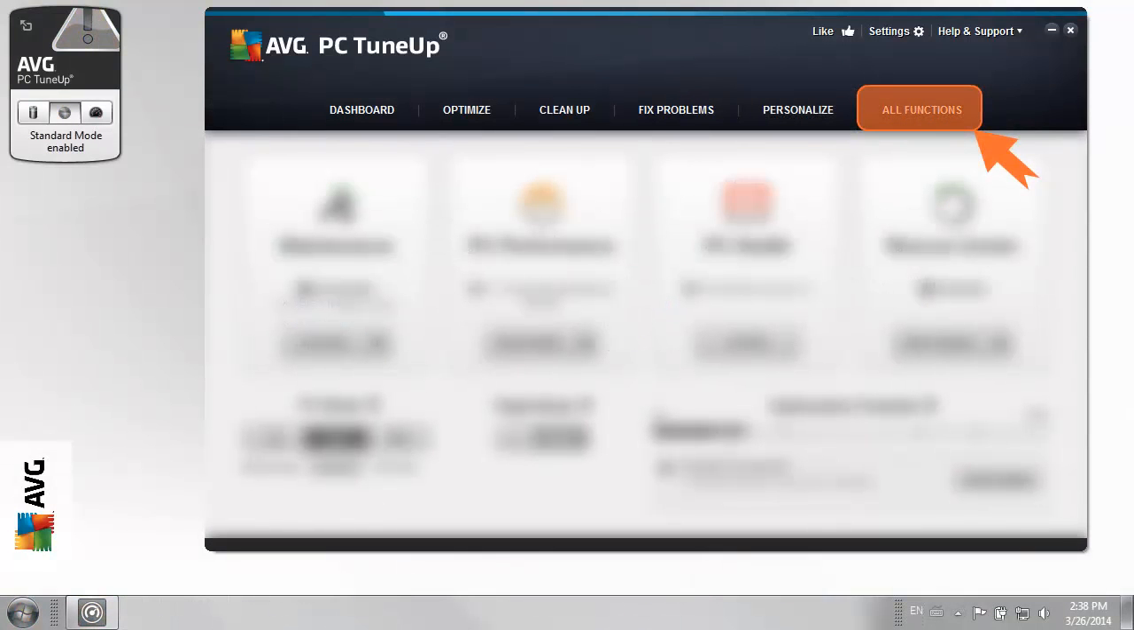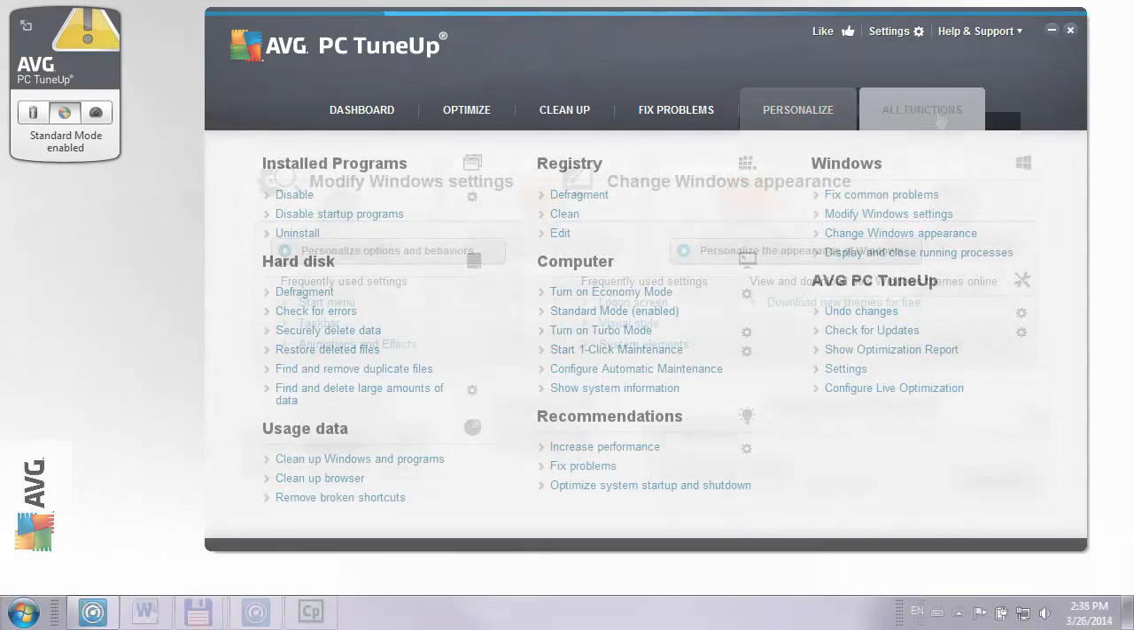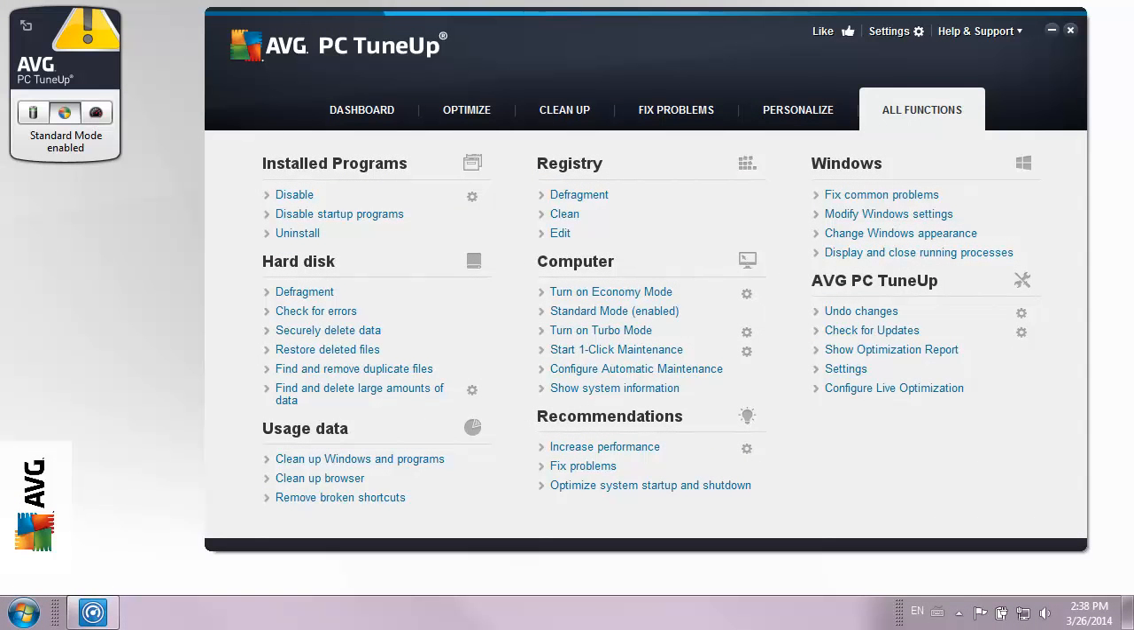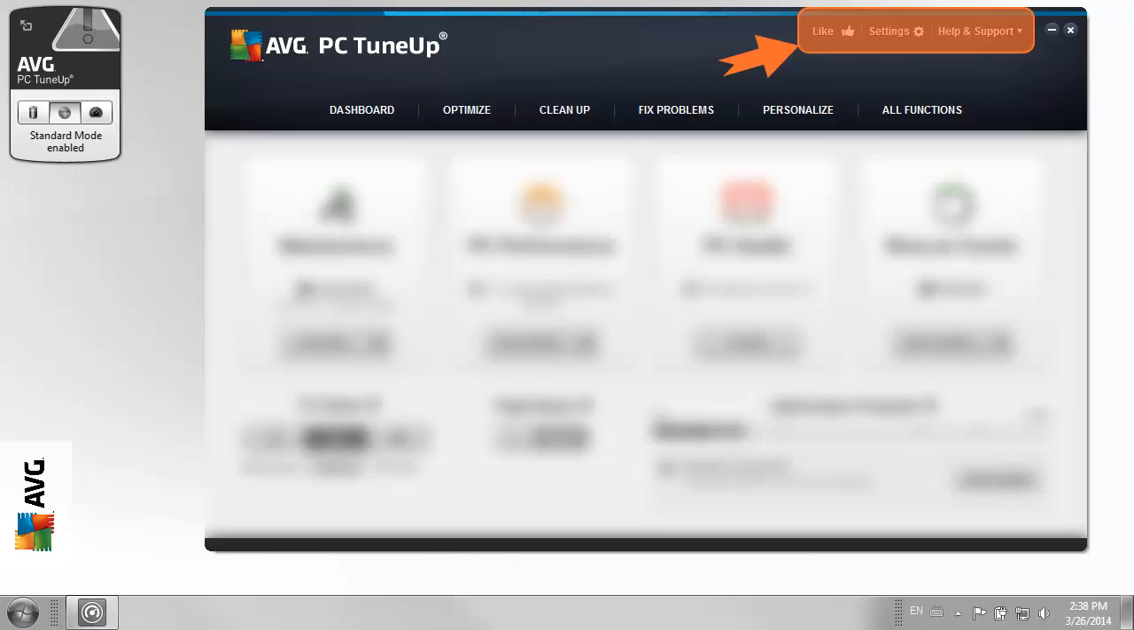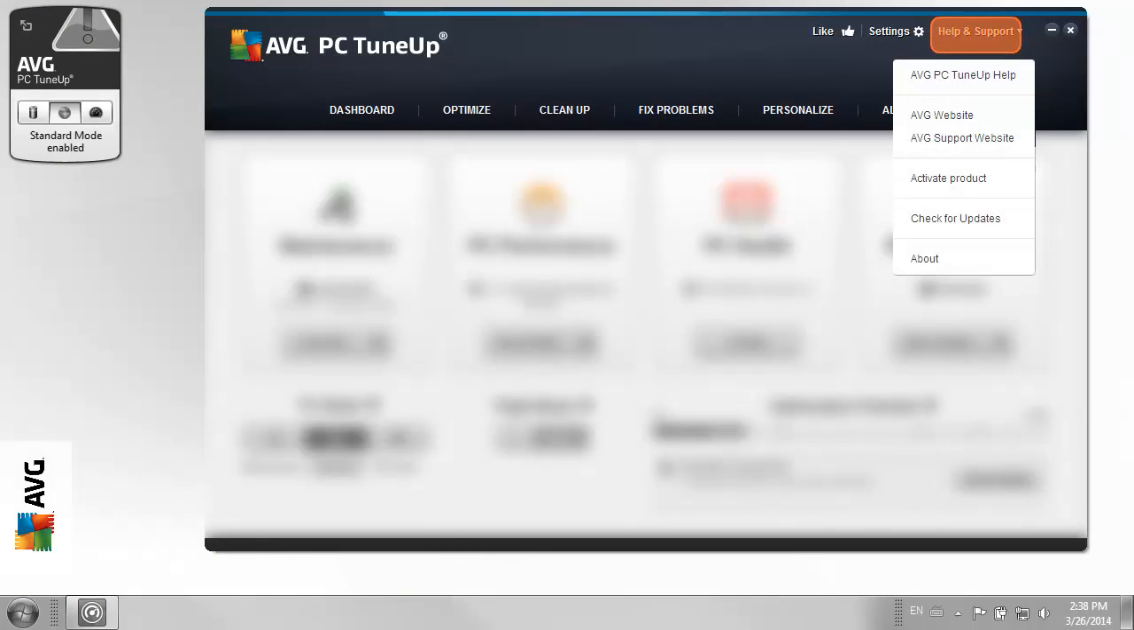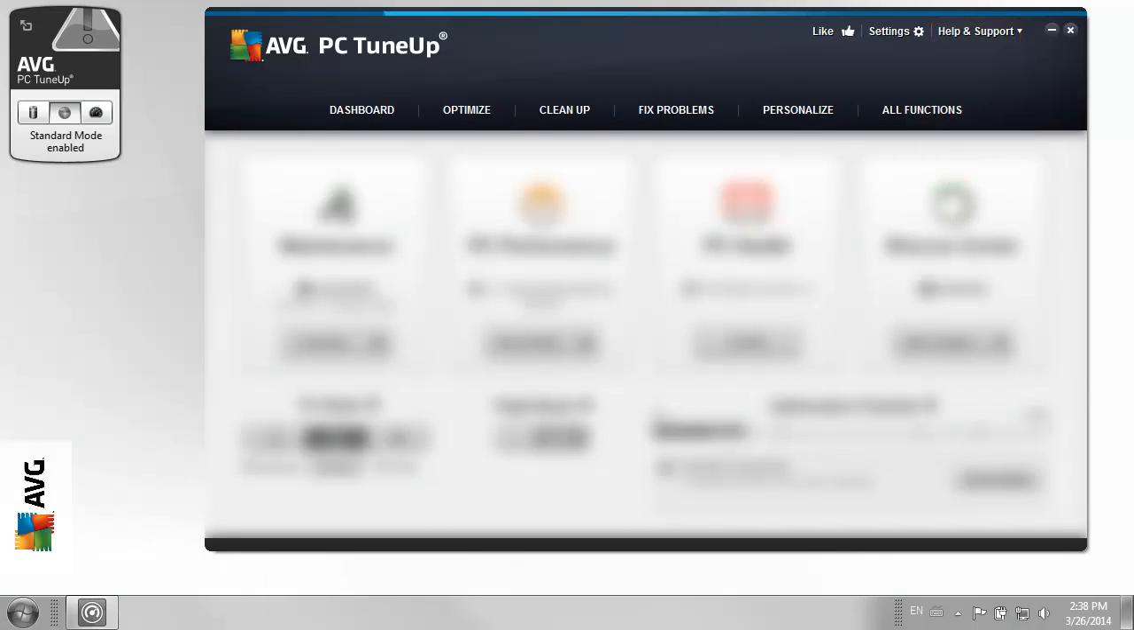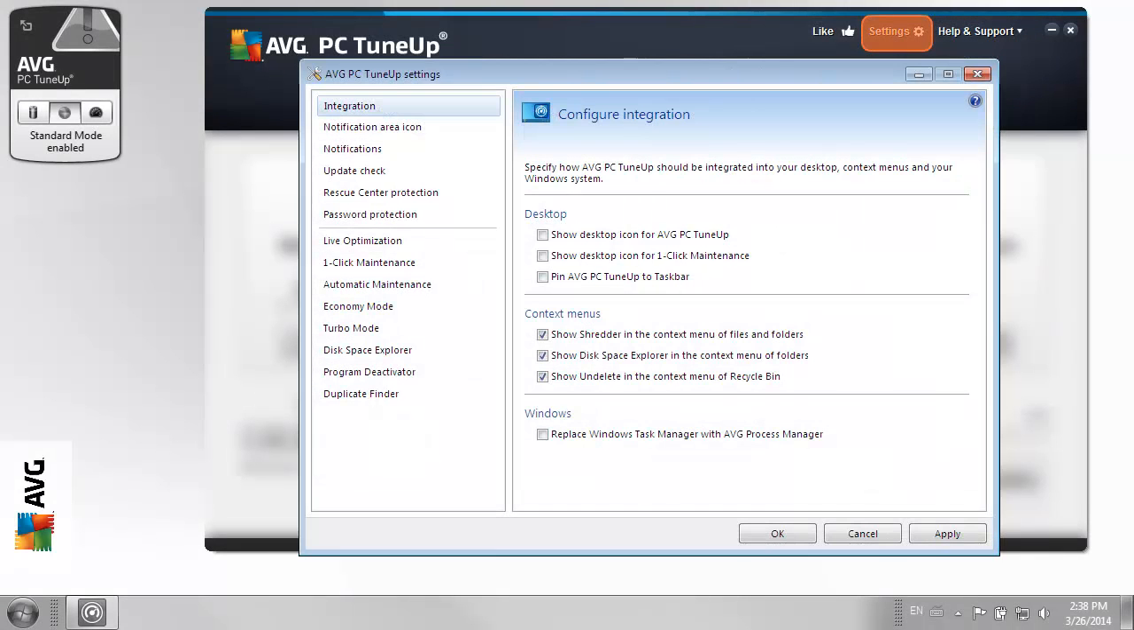The last tab is called All Functions. This tab contains all the main features previously described in one view. The last part of the Start Center is the menu bar at the very top. The first item is the Help and Support menu, from where we can get help for AVG PC TuneUp, navigate the AVG website, register product, and so on. The next one is the Settings menu, where we can set up options for all modules.